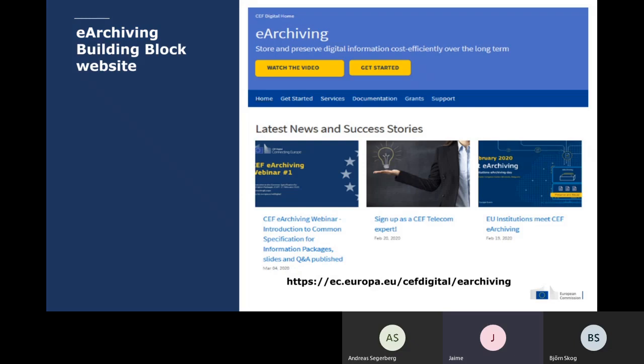So the eArchiving building block was created in late 2018, and it provides a set of specifications and tools for transmitting, describing, and preserving digital data, all of which can be found on the building block website. And you can see the link on the screen now. We talked earlier about each building block having a core standard or specifications. Well, in the case of eArchiving, the core specification is the CSIP, the Common Specification for Information Packages. We ran an introductory session on CSIP last month, which you can download from the CEF training website.